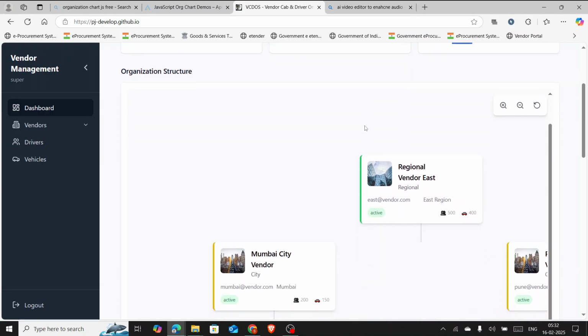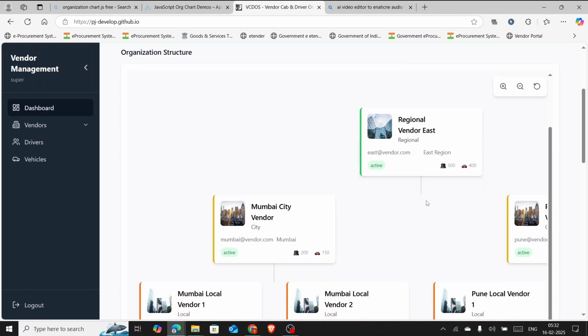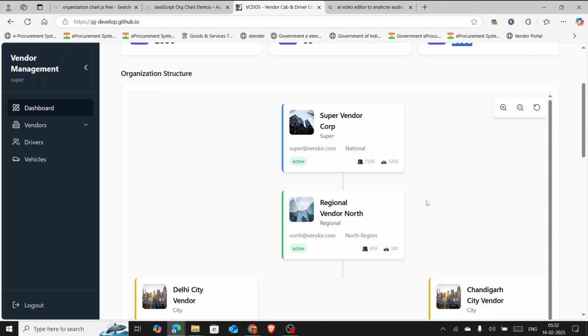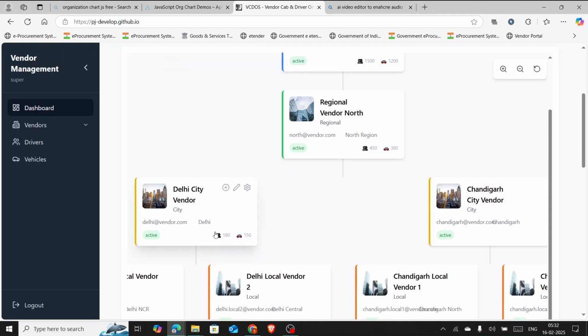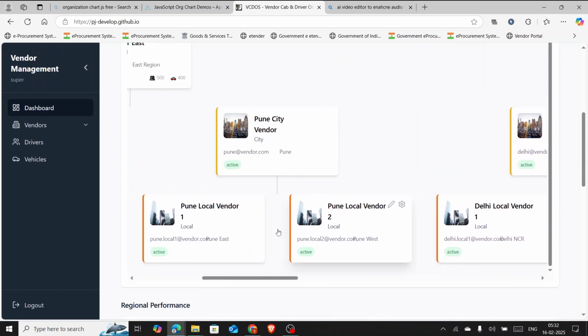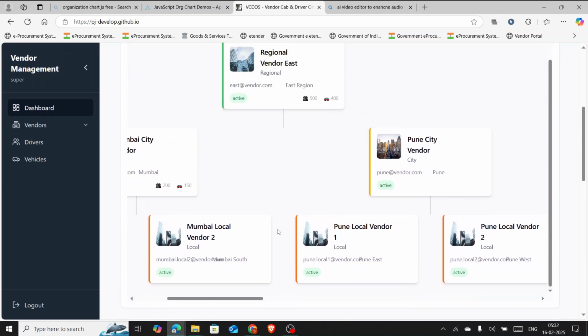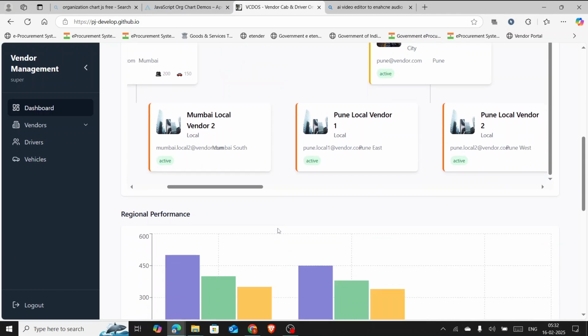Below this is the organization structure where you are at the top, super admin. Below you there is a regional admin who will be managing some of your tasks. Regional admin can further create city admins. City admins can further create local admins. This is a custom made chart without using any library.